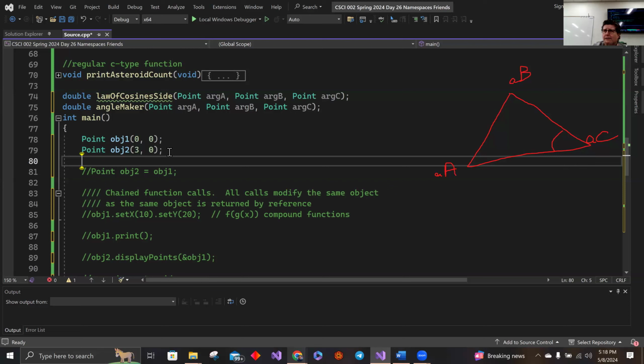Well, do we? No. Why don't we do 3, 0 and 0, 3? 45-degree angle. No, we'll make it three, right? What? No.